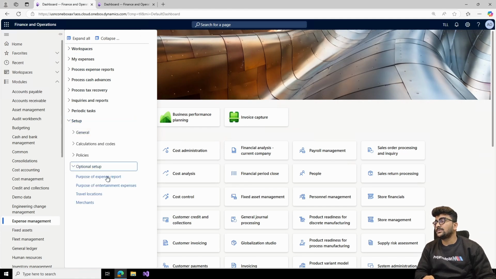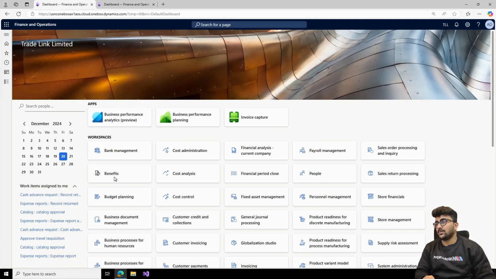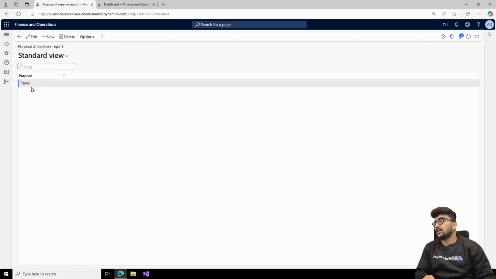We have some optional setups. Here you will see purpose of the expense report. You can create multiple purposes of expense report, for example for conference call, for meeting, for sales, traveling, like that. You can mention them for your own benefit or own reporting. Using those purposes and that specific optional setup, you can segregate your expense data.